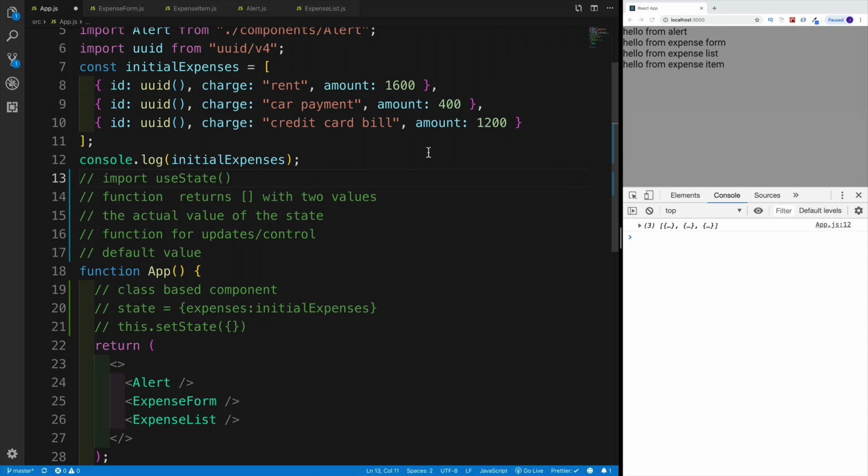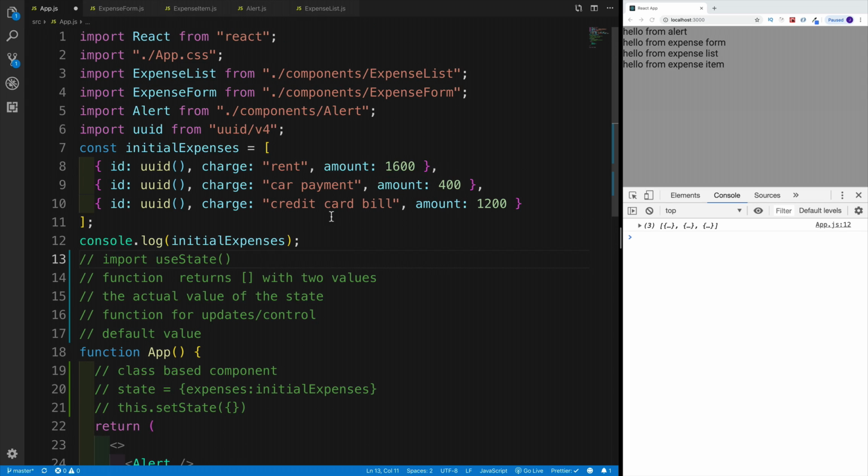Then we would set up our state and access it using this .setState. But since React hooks allow us to implement state in functional components, here's what we're going to do. So first of all, we're going to have to import useState from React. Now, useState is a function that returns an array with 2 values.